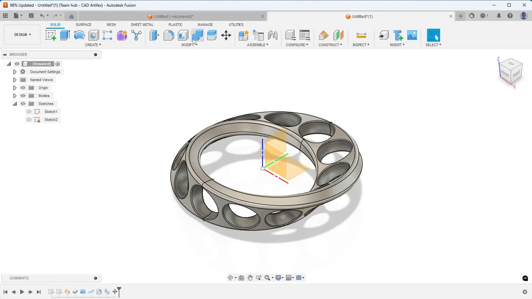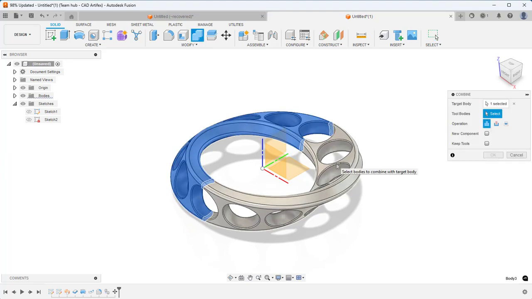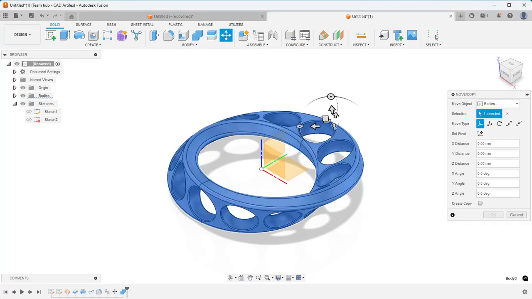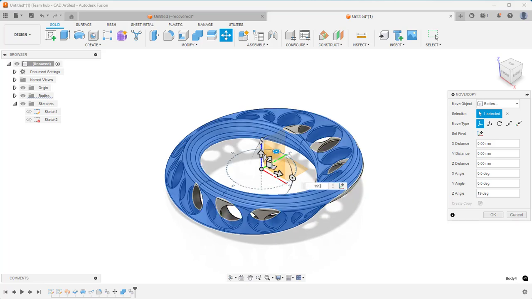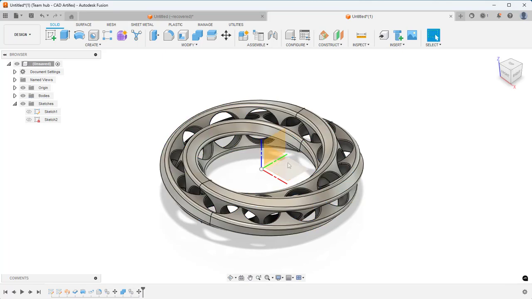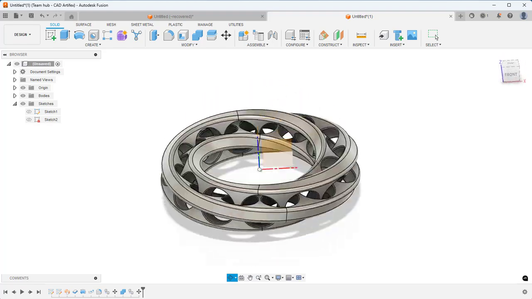Now we can join these two bodies. Combine and select these two bodies. Click OK. Now the first ring is complete. Now for the second ring, let's duplicate the first ring. Invoke Move Copy, set pivot to origin. Select the set pivot and create copy and give rotation of 195. OK. Now our model is complete.